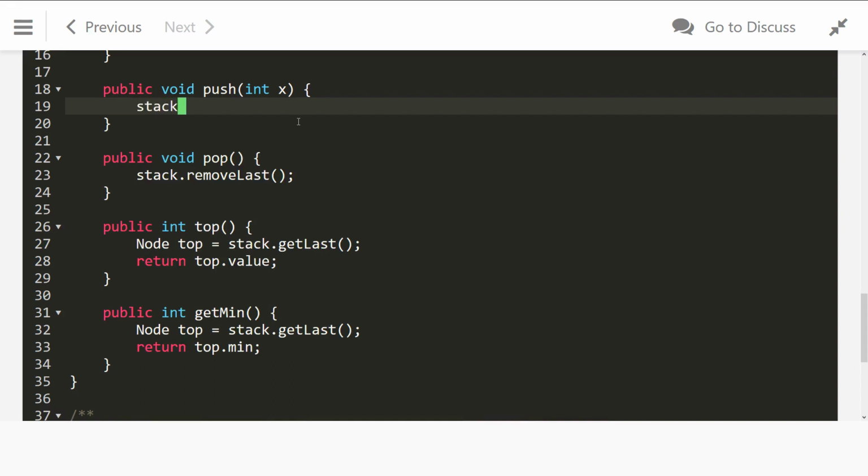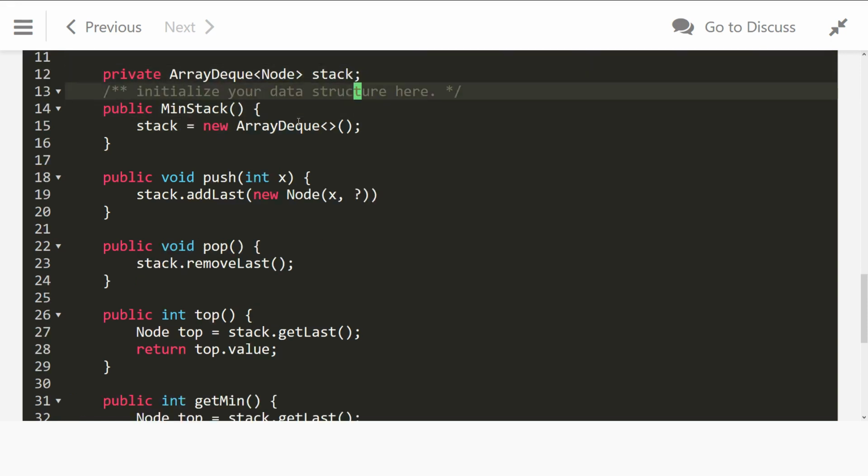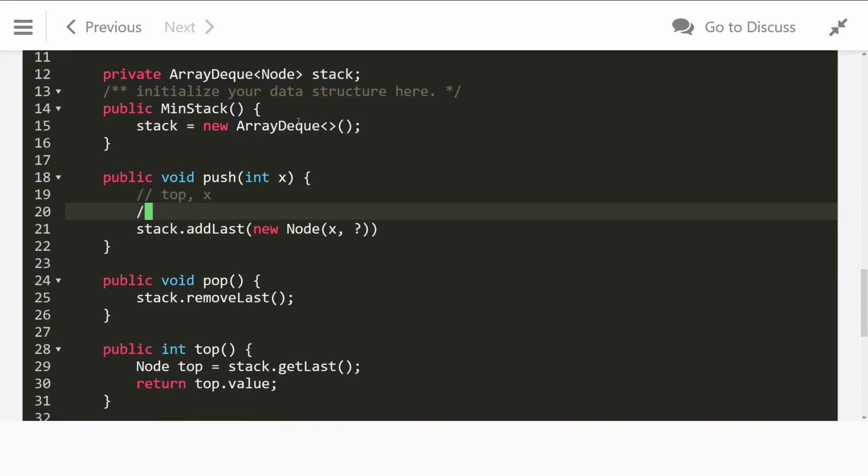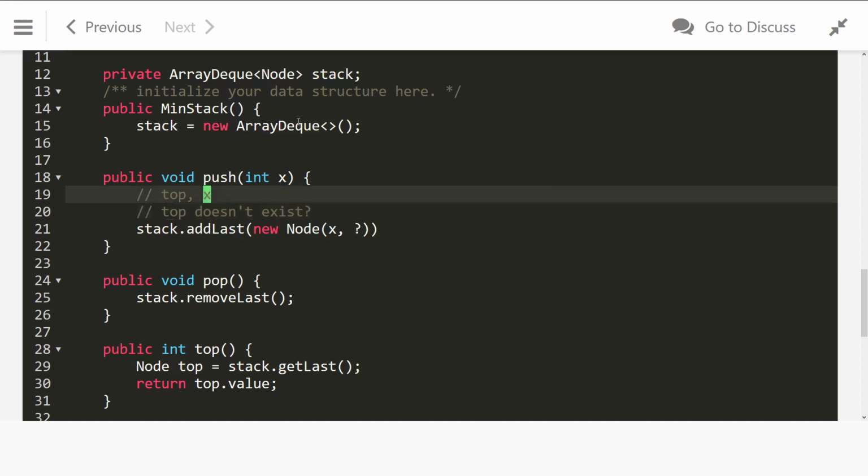So stack dot add last. We'll add a new node with the value x. But now, what do we put for this minimum? This minimum is either what the top is already, or our new x, depending on which one is smaller. And here we have to watch out for the case where top doesn't exist. We don't want to throw an error here because it just means x is our new one.